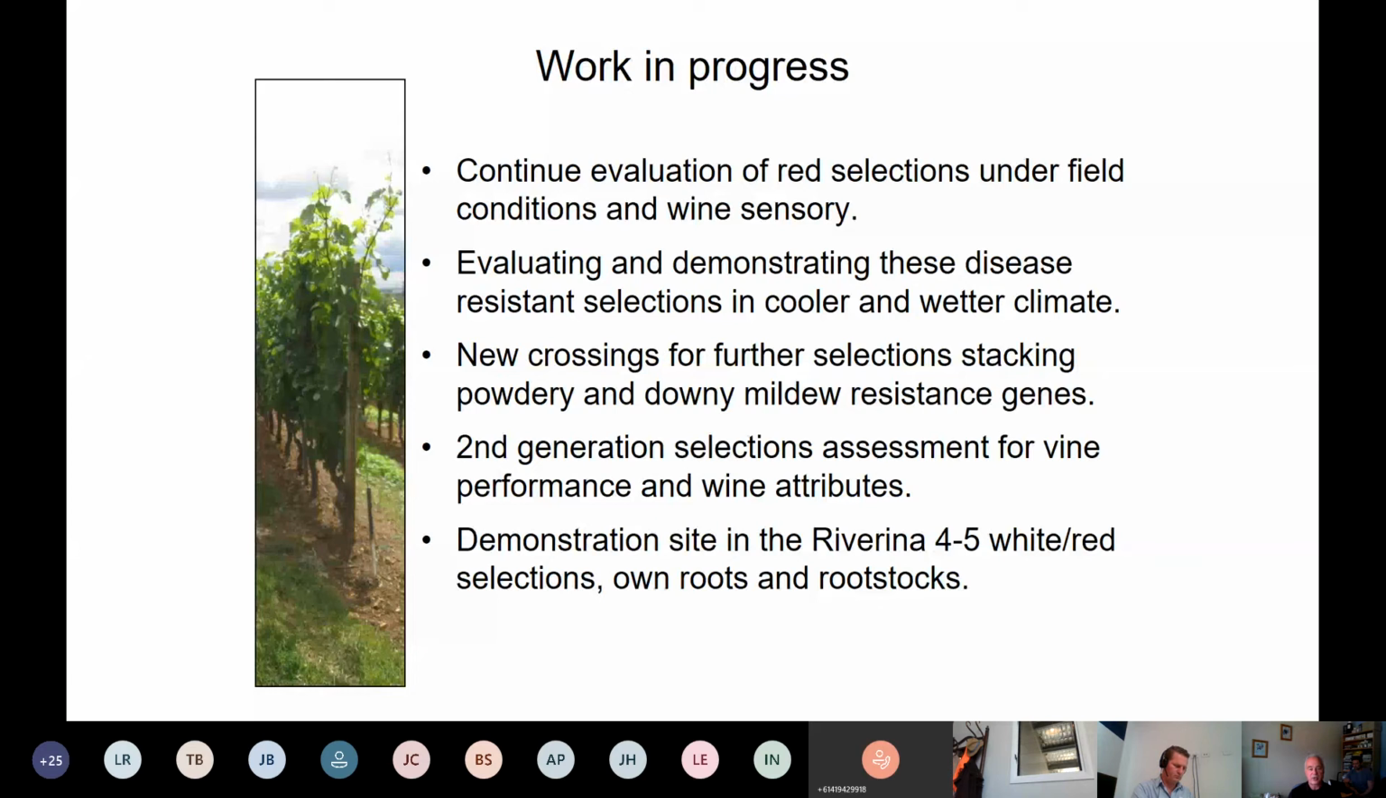And there's also a demonstration site in the Riverina, where we have bigger plantations and rootstocks, but that's more a development exercise.